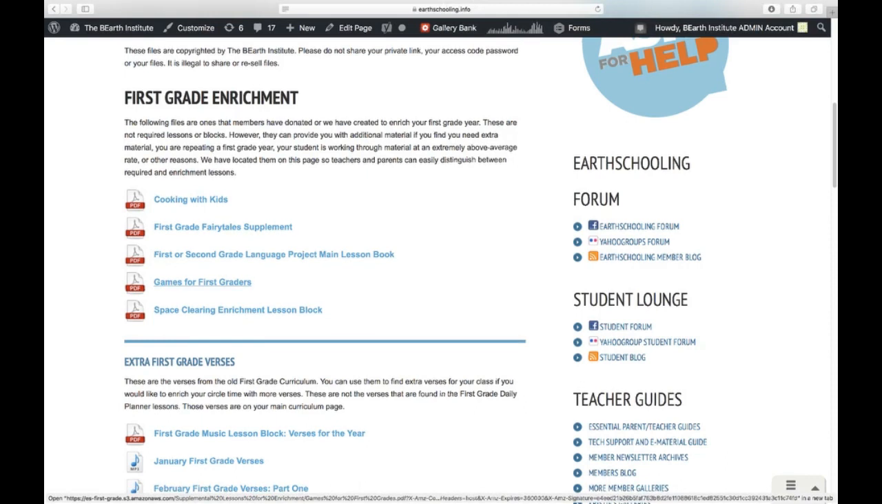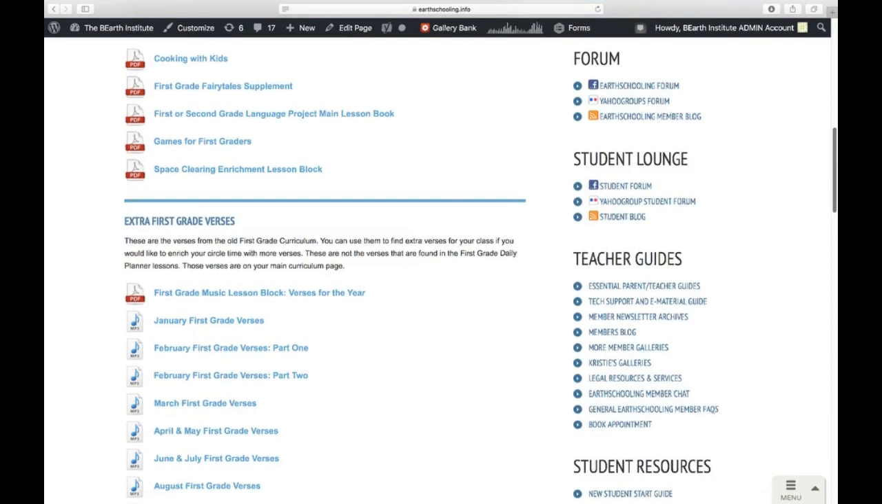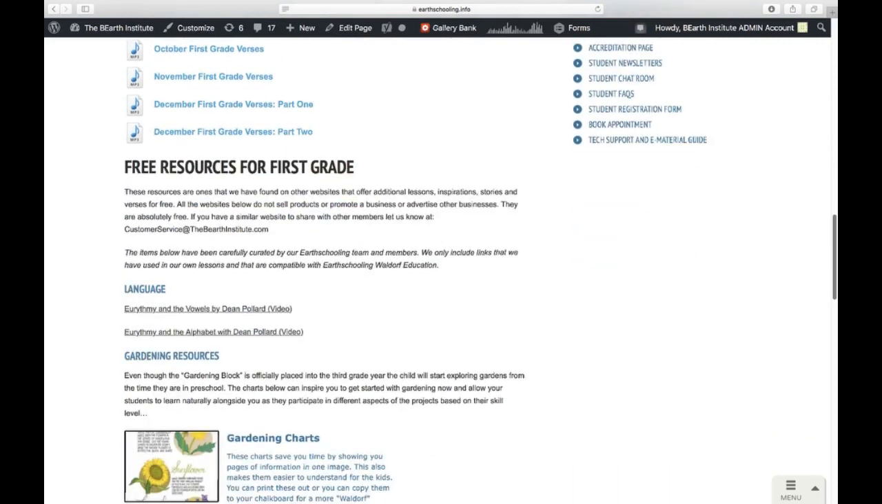You have some games for first graders because there are different games that they can play during circle time. It's not just all about sitting there and singing a verse. This is something I like to do at the beginning of each year. It's a space clearing block where we get the classroom ready and we do a wonderful space clearing on the space. Cooking with Kids shows a lot of recipes for the year. And then we have some extra verses for first grade.